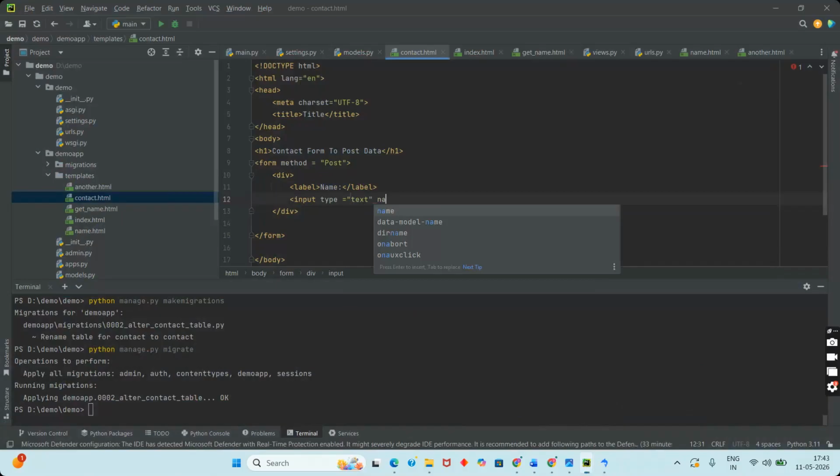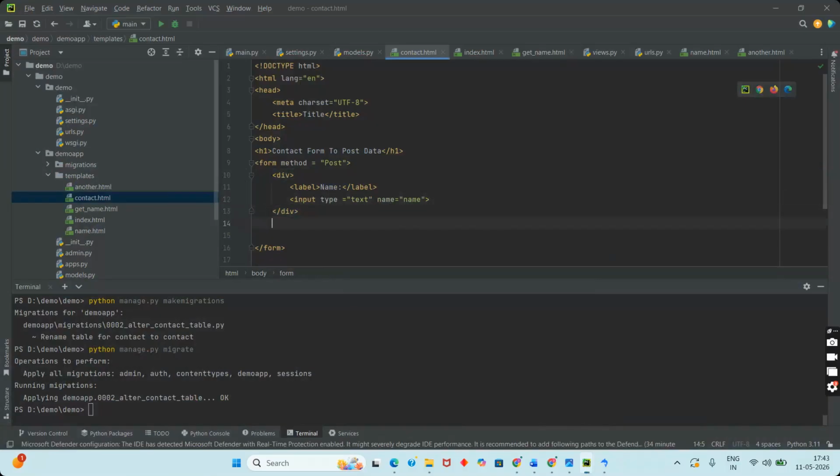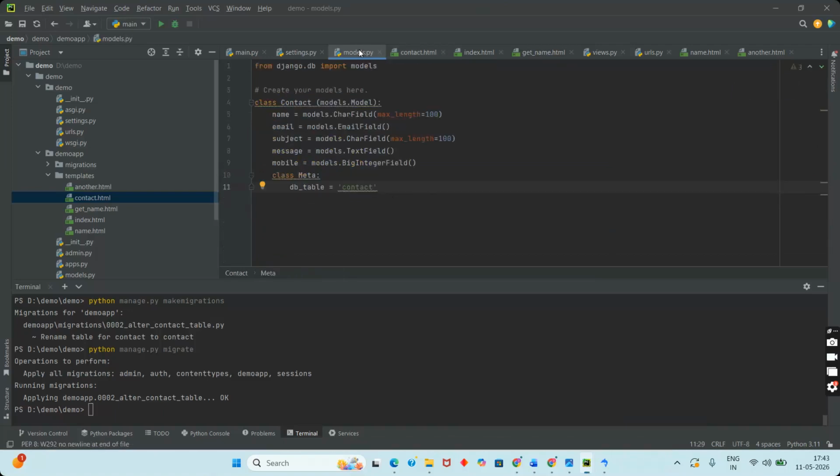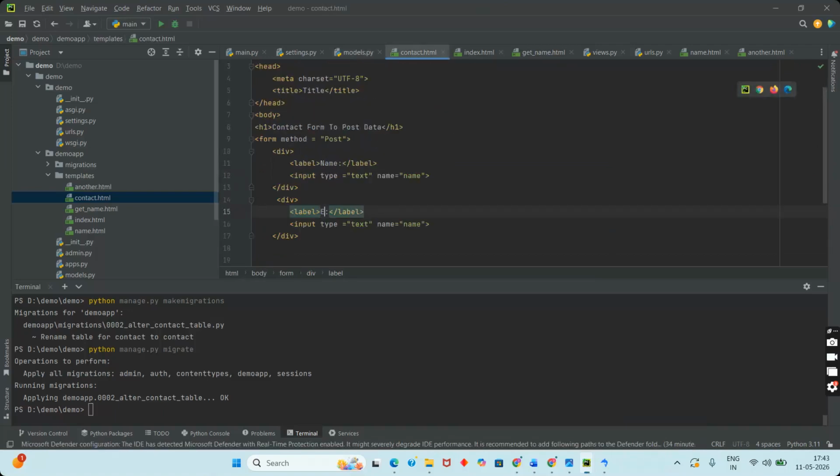And name equal to name. So this is one input. And next we should take another input. What is our next field name? Email, right? So we should take the label as email, and the input type, email only we should take. Input type also.